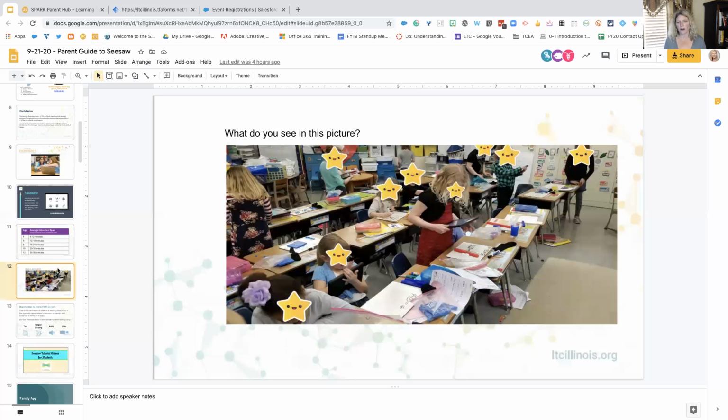Here on slide 12, I've got a picture of students in a classroom working. They are using Seesaw, the app, but what else are you seeing in this picture? Feel free to put that in the chat if you'd like. If not, just think about what else you see in this picture, what the students are doing.